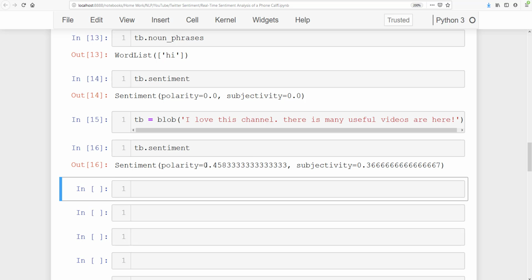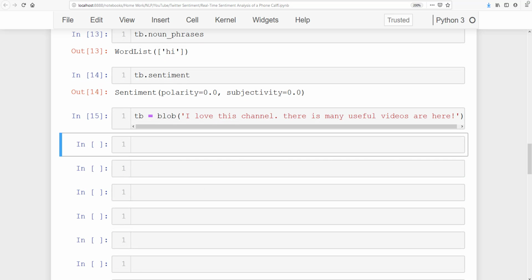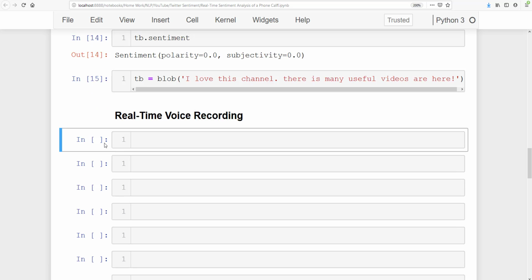So now this says that the polarity is 0.45. That means this is quite very positive. All right, now let's go ahead and write a code for a real-time voice recorder. So I'm going to write a real-time voice recording.